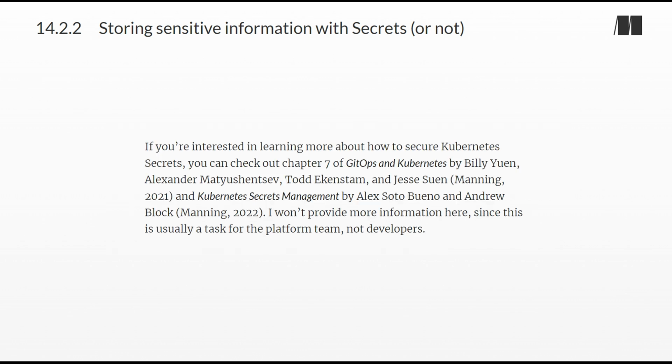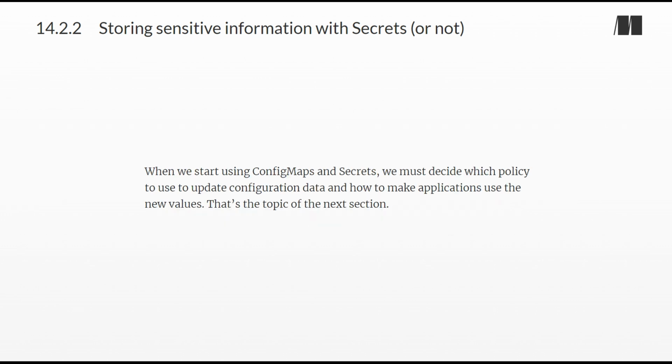Note: if you're interested in learning more about how to secure Kubernetes secrets, you can check out Chapter 7 of GitOps and Kubernetes by Billy Yuen, Alexander Matyushentsev, Todd Ekenstam, and Jesse Suen, Manning, 2021, and Kubernetes Secrets Management by Alex Soto Bueno and Andrew Block, Manning, 2022. I won't provide more information here, since this is usually a task for the platform team, not developers. When we start using ConfigMaps and secrets, we must decide which policy to use to update configuration data and how to make applications use the new values. That's the topic of the next section.